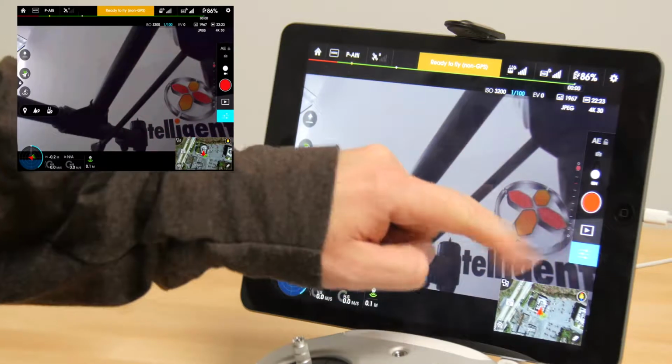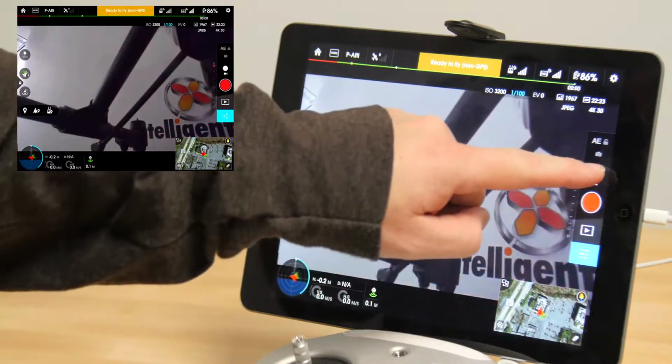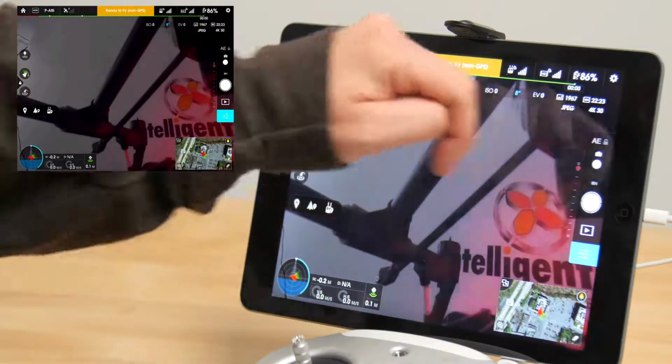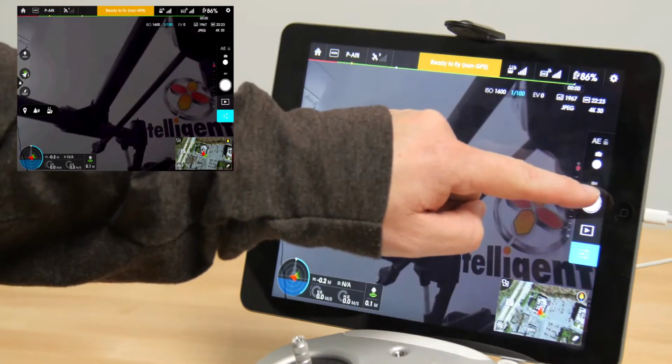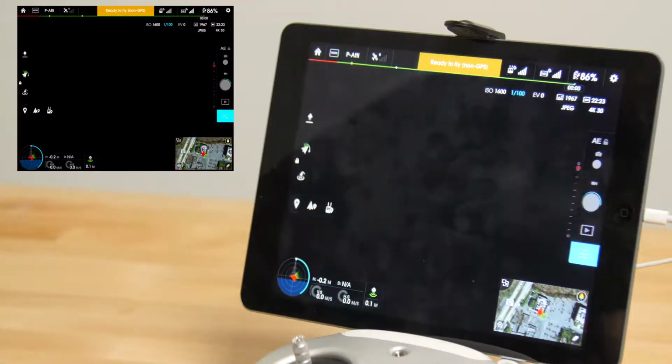As we move over to the other side, we have the camera controls. Here, we have a slider that allows us to change from camera mode to video mode. Right now we're in camera mode. We can snap pictures with the button. With this button, we can go back and review. For example, I'll snap a picture of this.